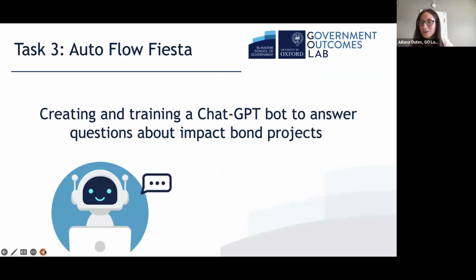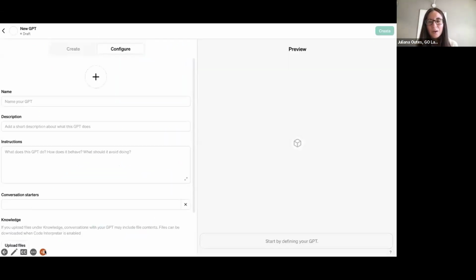we will see basically what this challenge was about, and we labeled it the Auto Flow Fiesta because we wanted to automate some of the things that we do before uploading data to the impact bond data set. In the next slide, we will see the process that we usually do. If you have a ChatGPT paid account, you can create a bot or you can create a new GPT.